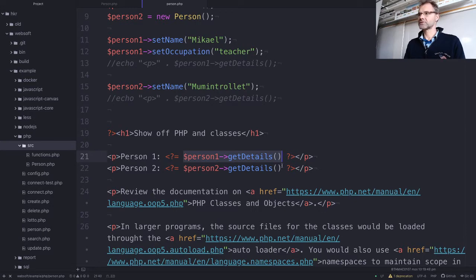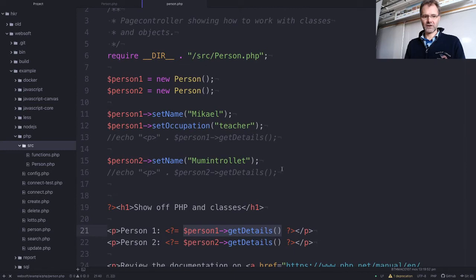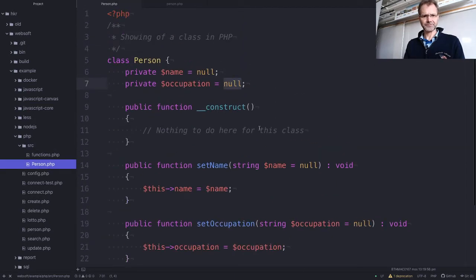Yeah, end of story. So just a way to work with classes and objects, and we can review the class file. Looks a bit like this. So we always need to start this PHP tag. Then we have a class. Well, pretty much like the JavaScript class we saw the other day, but pretty much like any class in any language, more or less.